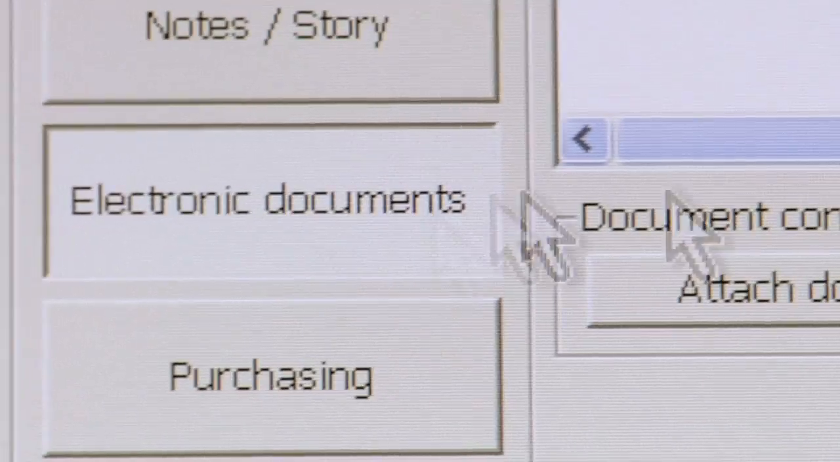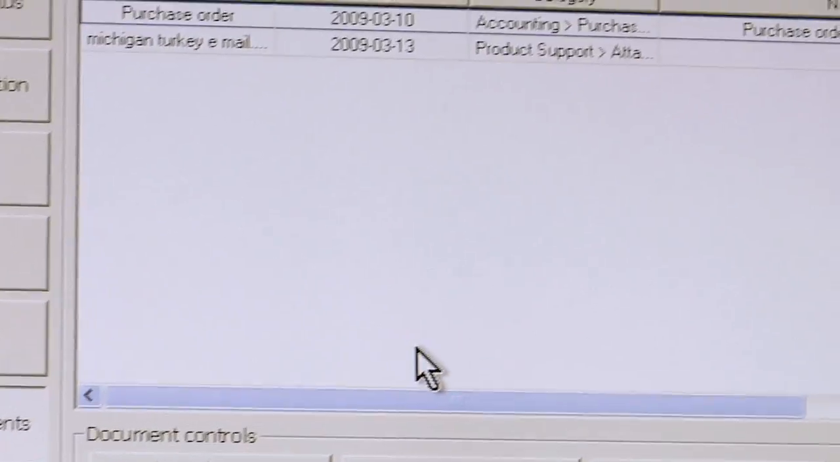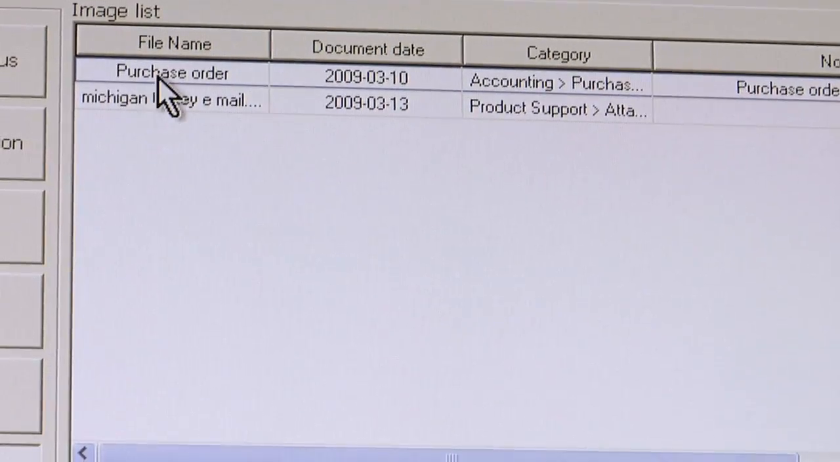Electronic documents is pretty cool in that we attach about anything we want. Emails, purchase orders, pictures, and it'll all be there when we need it down the road, whether it's tomorrow or 3 years from now.